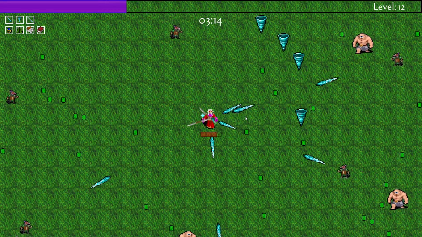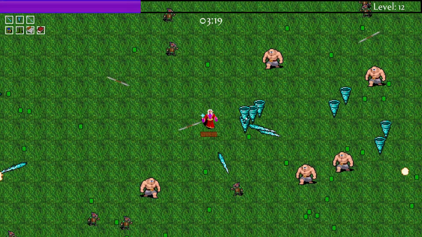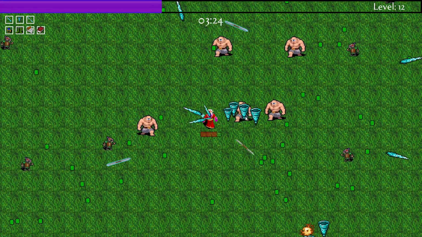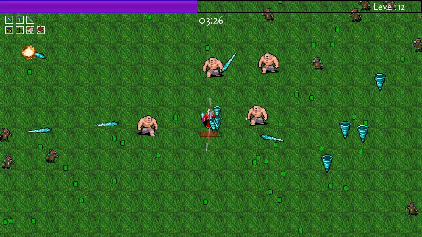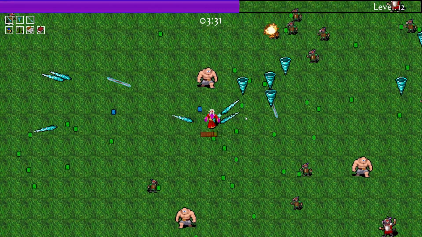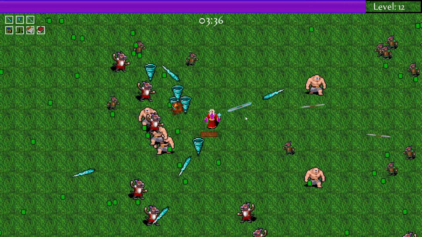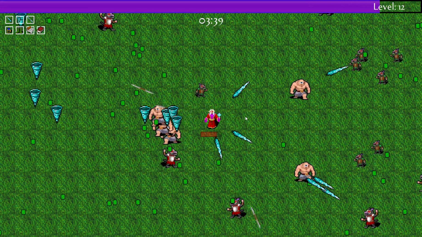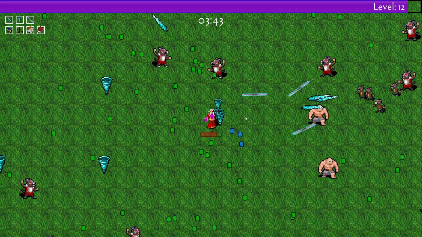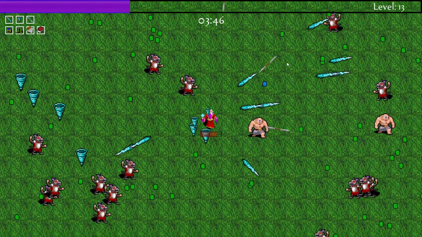Starting to get the Cyclopses, which are a bit slow, but they take a lot of damage. But they're definitely killable, and pretty easy to avoid, all things considered. And their blue gems give out more experience. I'm just going to max out my ice spear.